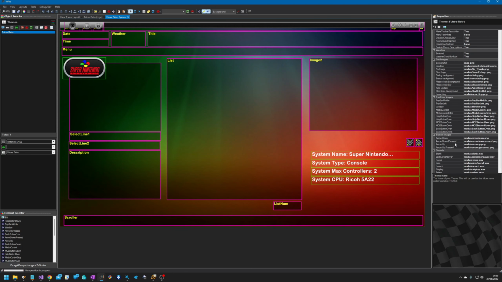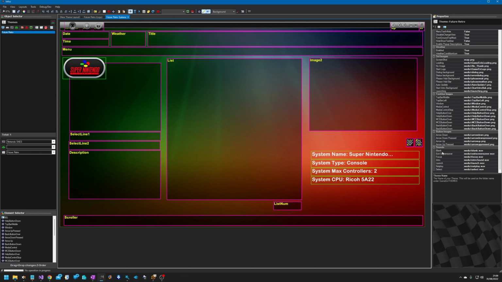What else can you change? You can change taskbar images. You can also change sounds as well. So you could change focus.